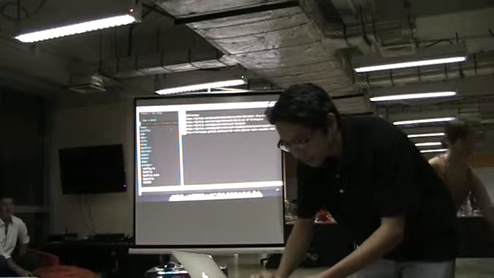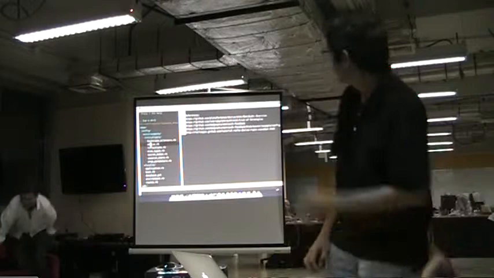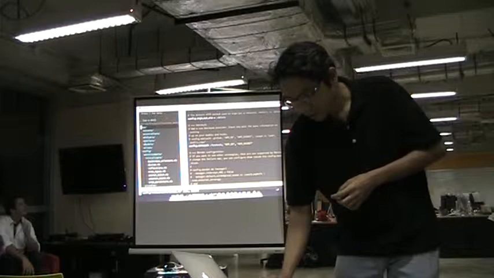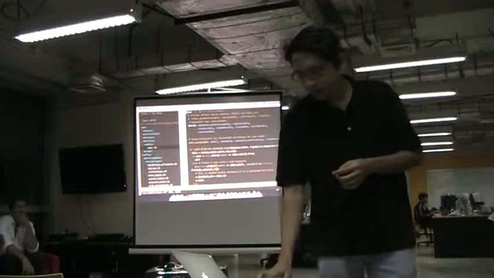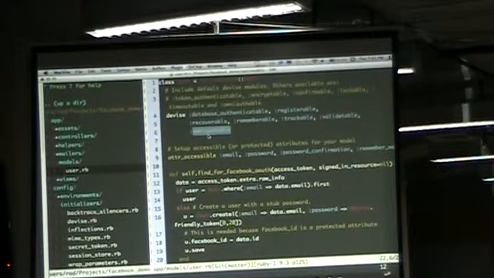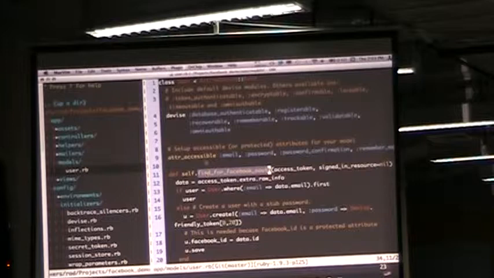The code. This is where in Devise you put in your app ID and app secret. It's a plain Devise generated user model with very little changes. There's the OmniAuth module, I just added that. And then there's this client for Facebook OAuth method. Pretty self-explanatory.